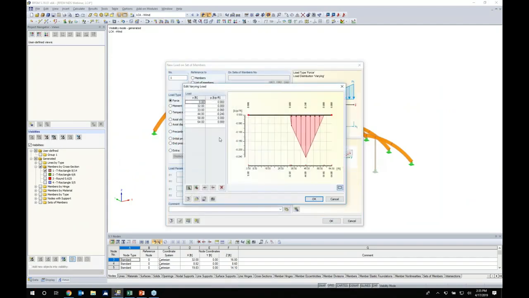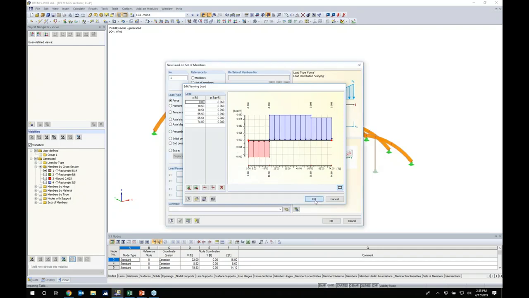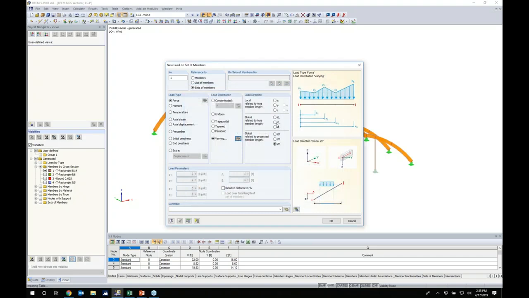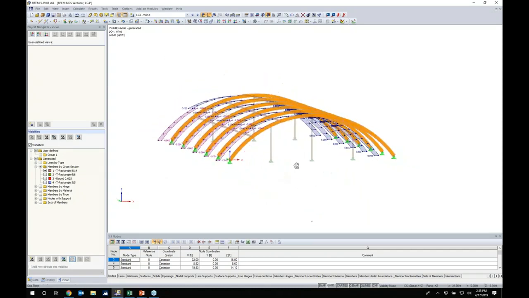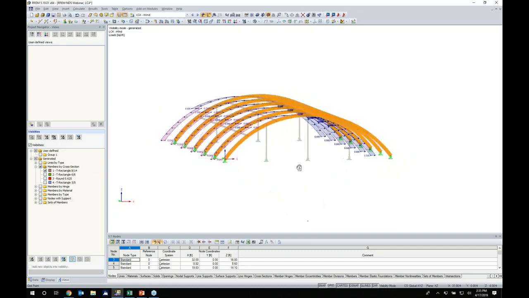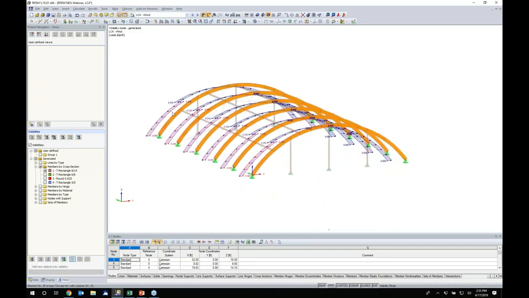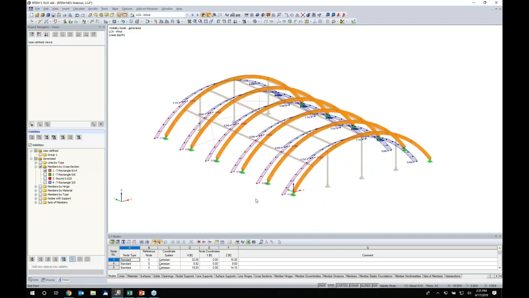I choose my varying option. I import in from Microsoft Excel so we can see how we have both suction and pressure along our member length. And we change this to the global X direction. I click OK, and for this particular scenario, I'll just highlight over all of my members, and now we can see that lateral load applied to each of our individual rafter members.